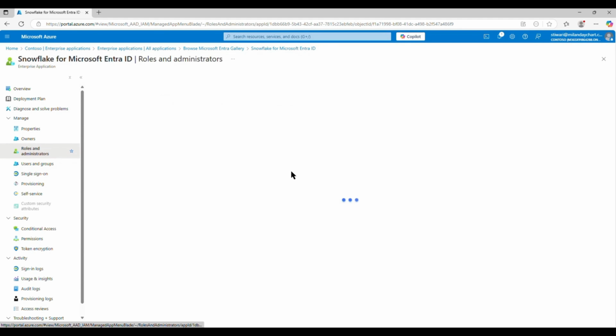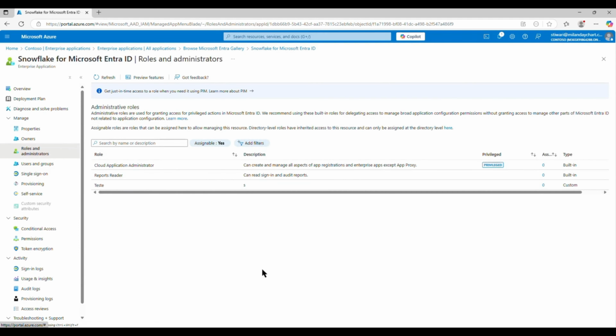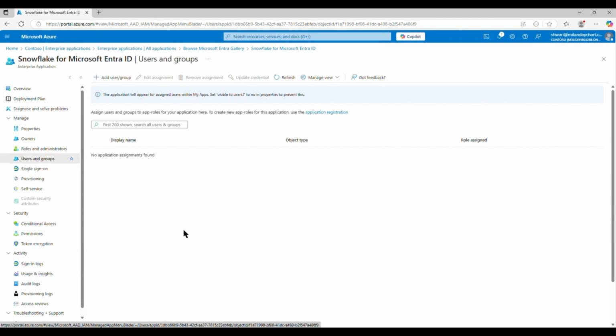We have roles and administrators here. The roles provided to this application are one custom role, Report Reader, and Cloud Application Administrator, which is given by default to this application itself. Users and groups: here we need to give some particular users and groups.